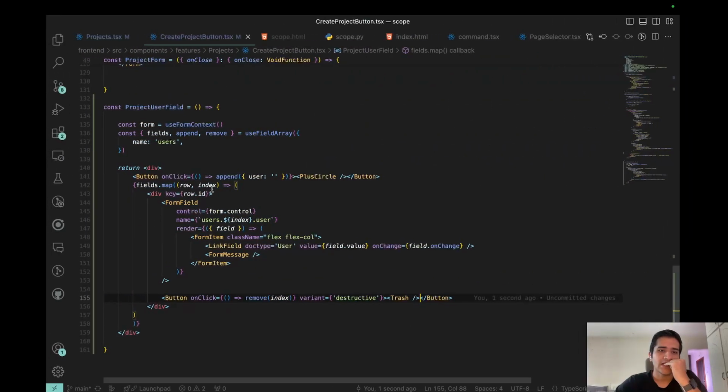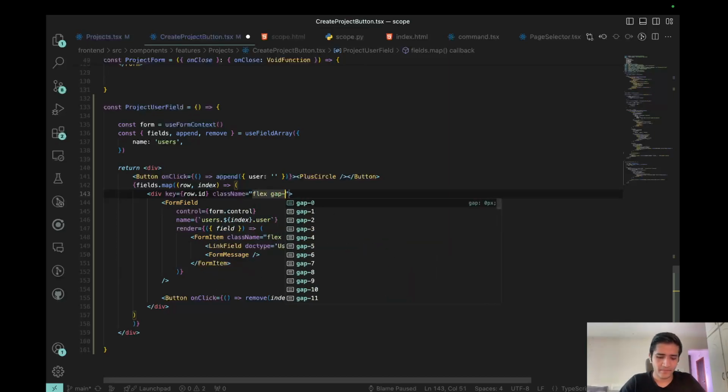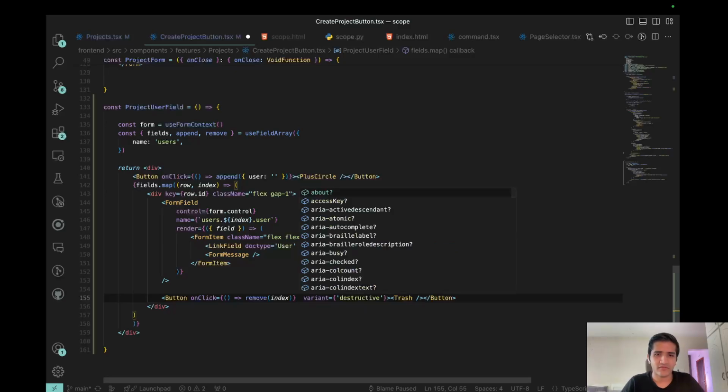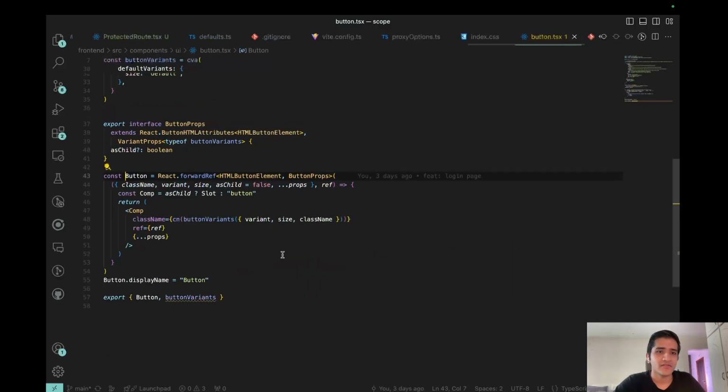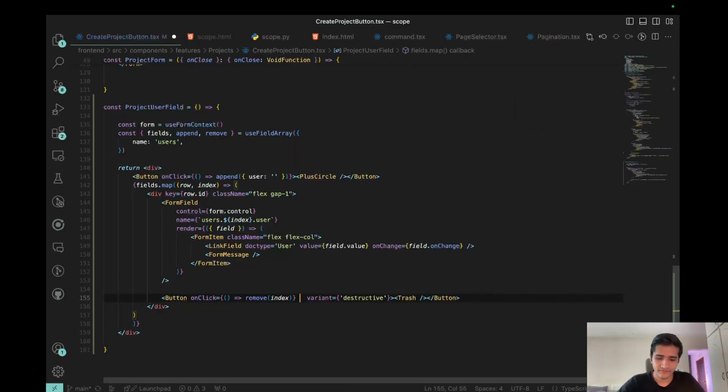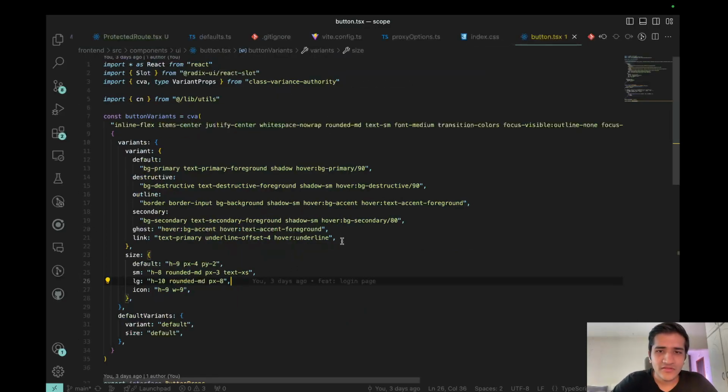Yeah. Okay. Now everything else is fine. We can make it pretty. This variant is destructive, but what else do we have in button? Variant, they have size. Size, I would like it to be small, SM. And then even in variant, I would like it to be ghost, right?